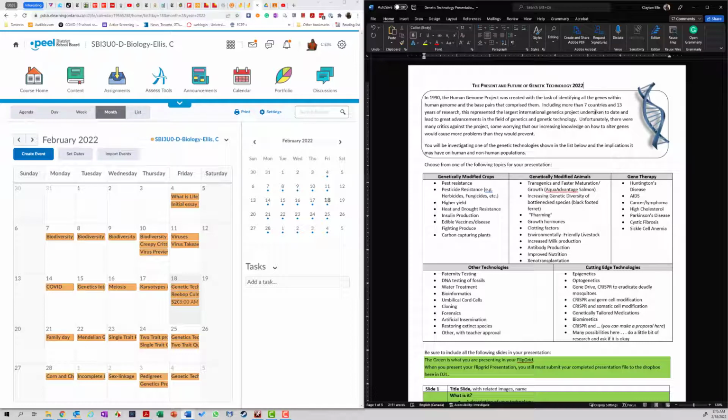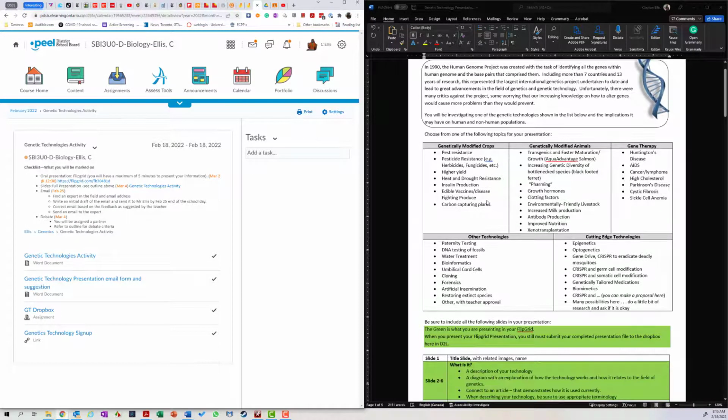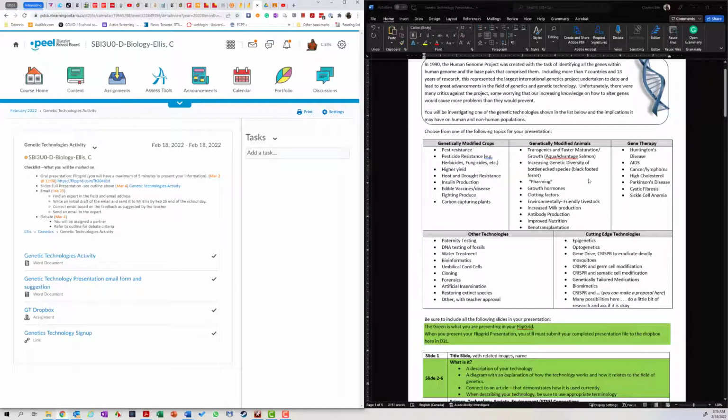The instructions are all written down, and you can follow them, but for those of you who like to hear the oral, verbal part, here we go. On the calendar, you'll see under today's date, genetic technology activity. I'm going to click on it and select more. On this calendar, you'll see the various due dates. On the actual task, there are 5 categories. You're going to pick a category, and once you pick the category, then you're going to pick a topic.